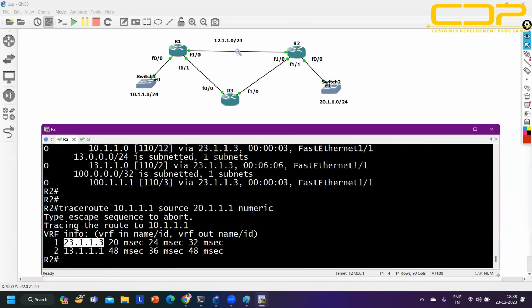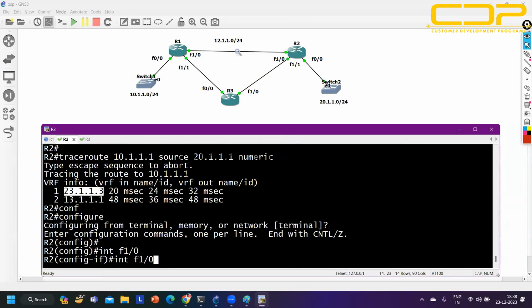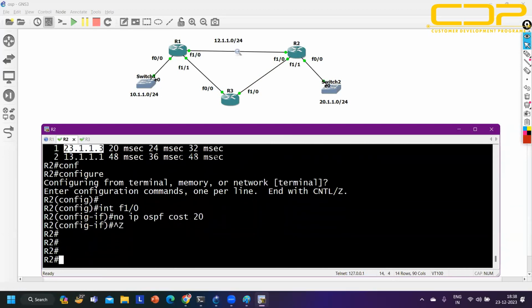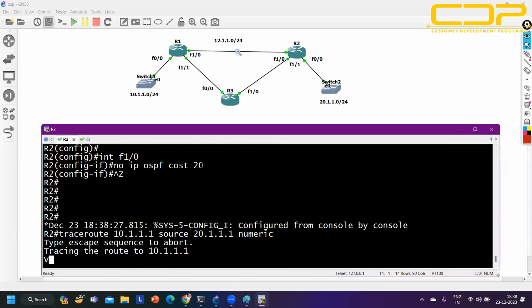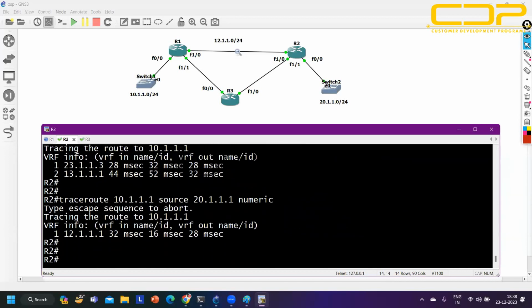Second option is what? Interface F1/0, I'm going to remove this command. Again, trace route. Wait. Now you can see traffic is going directly via router number 1.